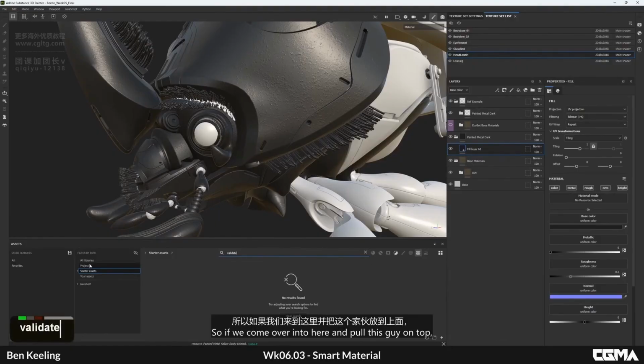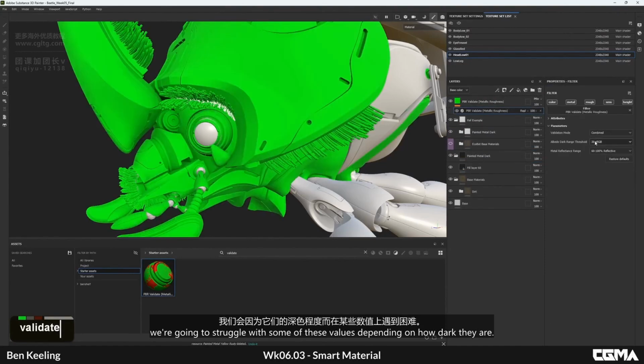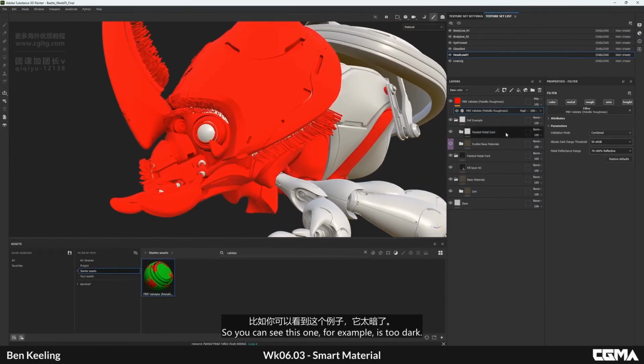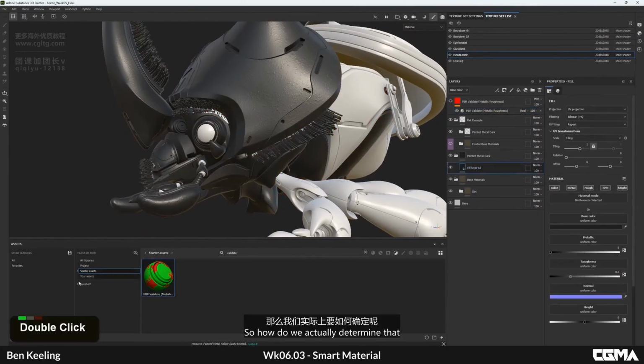We could go even darker, but then this isn't really going to be great when we start looking at our PBR validate, right? So if we come over into here and pull this guy on top, we're going to struggle with some of these values depending on how dark they are. They could potentially get a little bit too dark. You can see this one, for example, is too dark. So how do we actually determine that?